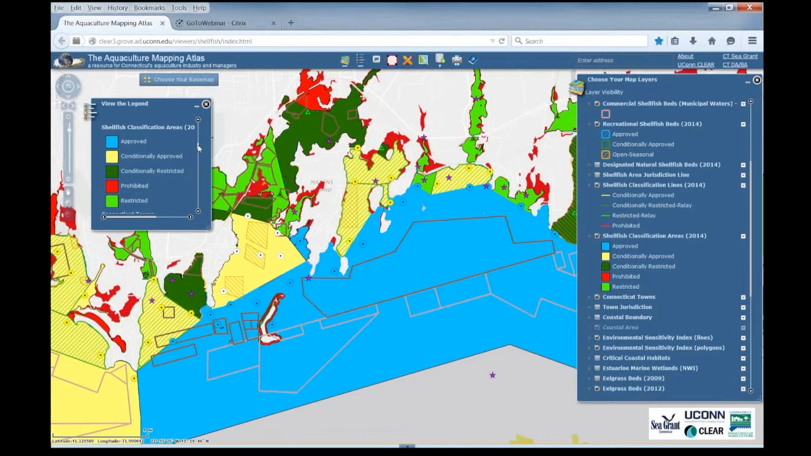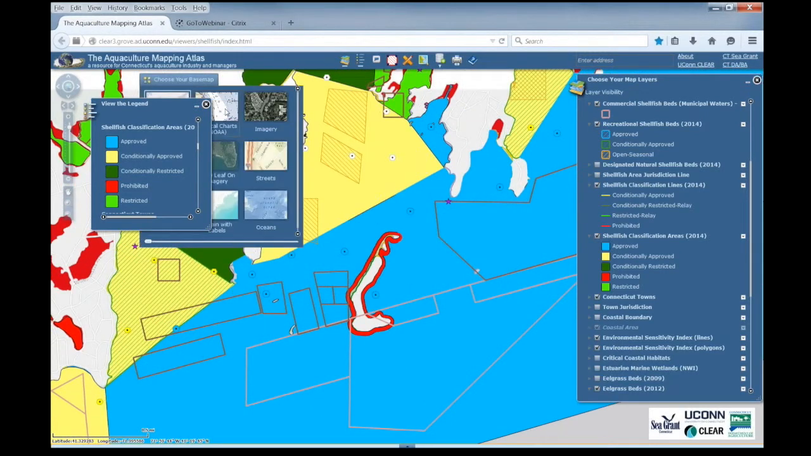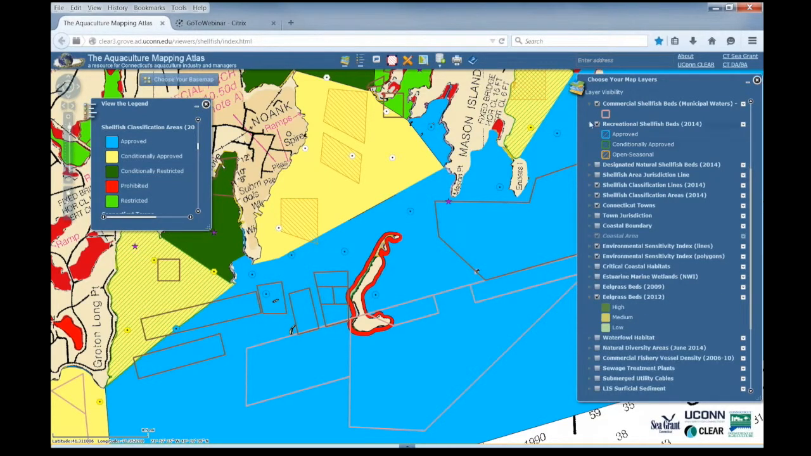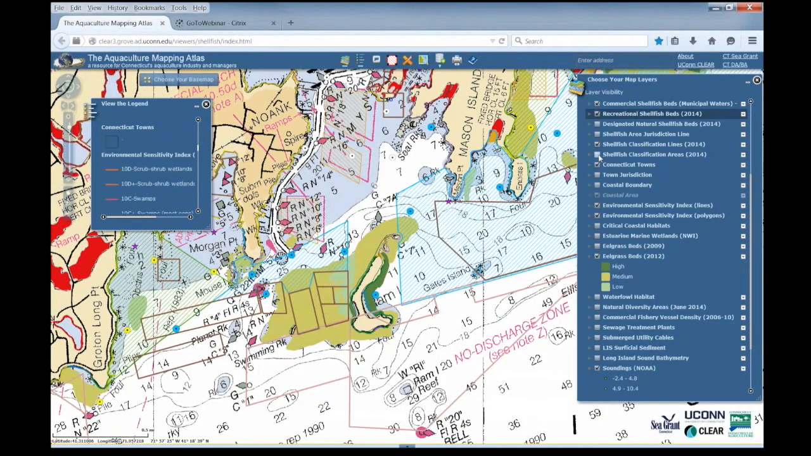So do we want to turn on now the navigation chart area? Sure. So it will be hard to see with all these other layers turned on. So I'm going to toggle off that classification area.